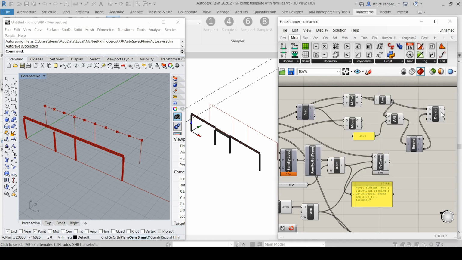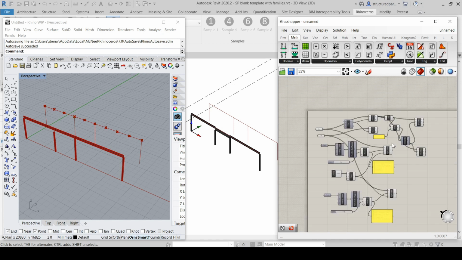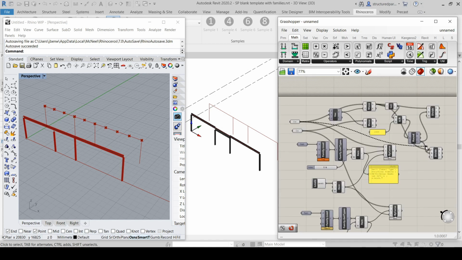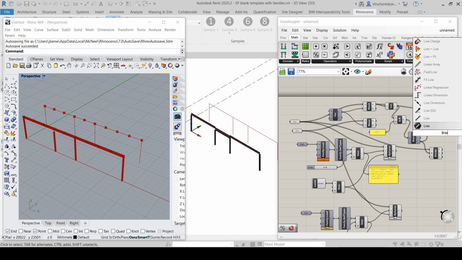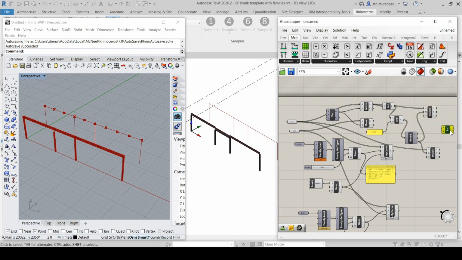Okay, so now that we've got that, I can use this same split up on the original beams as well. So we've got those two, and then we can just join them together. So that's our secondary beams.